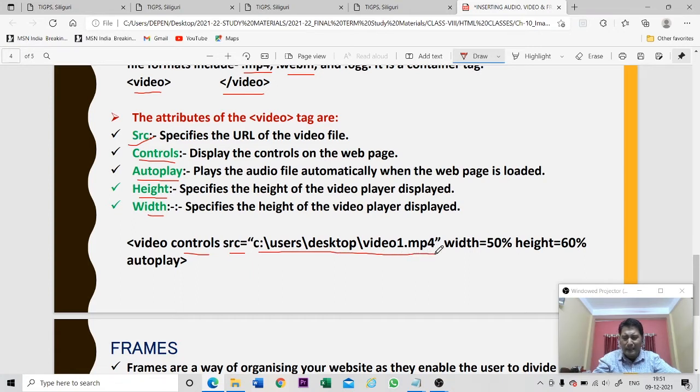Just as I have mentioned above, suppose your video is in the same place or in the same folder where the HTML file is. In that case you can simply type the name of the video followed by the .mp4 extension. Then you can mention the width as well as the height to adjust the video player that can be displayed in the web page.